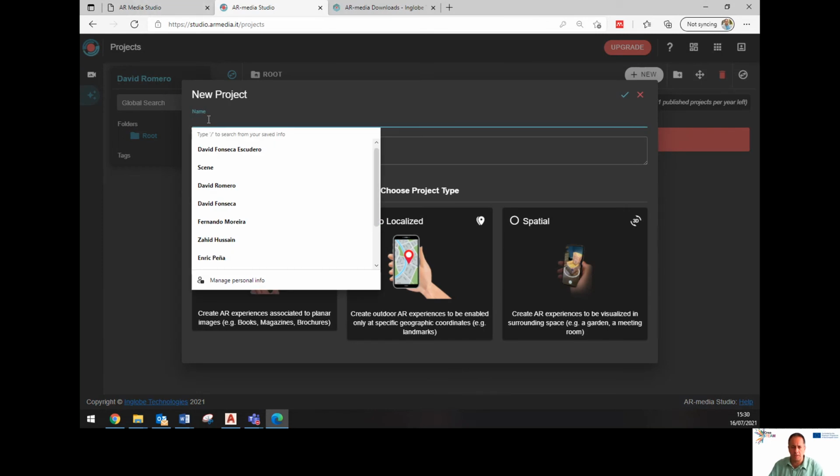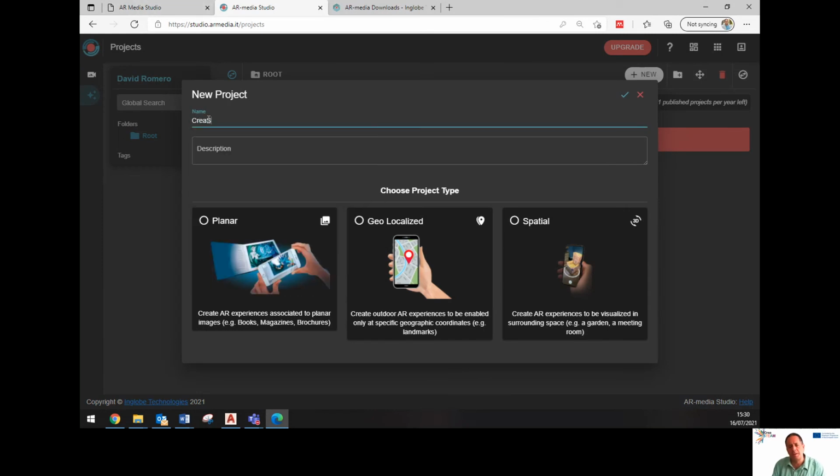I will put, for example, the name CreaSTEAM AR build. The description I can put here, for example, teacher training about augmented reality. And here I need to select what type of augmented reality I want to use. We have three main types. Planner, in this case, we will use a mark and over the mark, we can see the 3D elements.